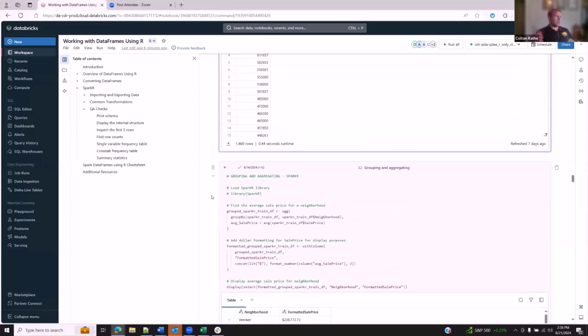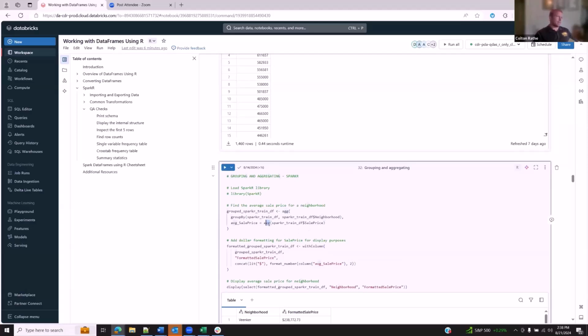Another thing you can do is grouping and aggregating. So this example uses the average function and then group by. And what this is going to do is find the average sale price for each neighborhood here.